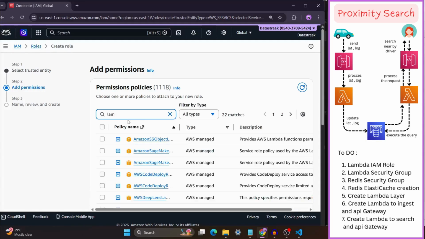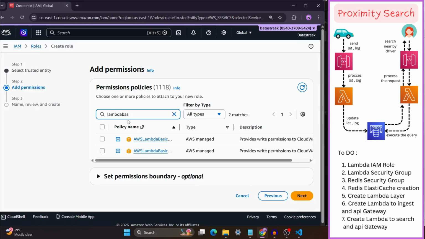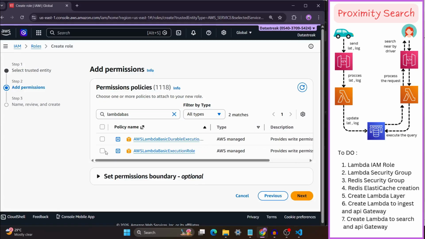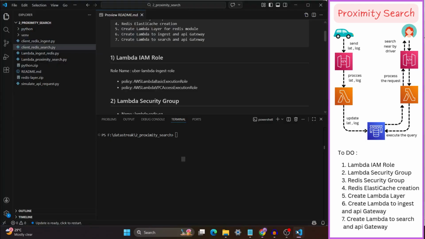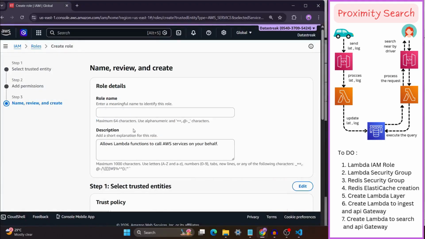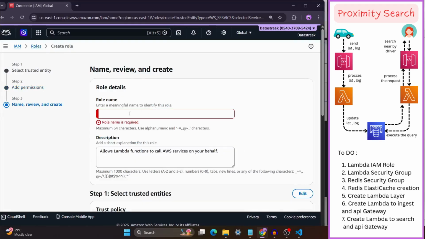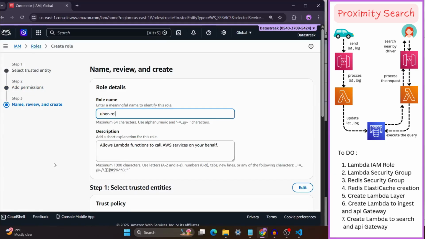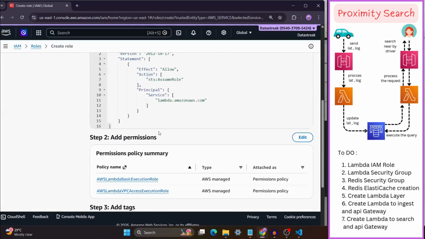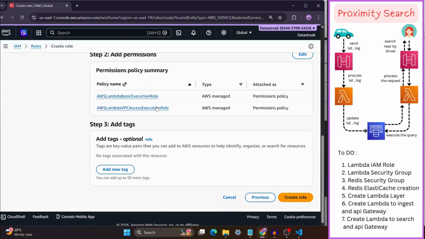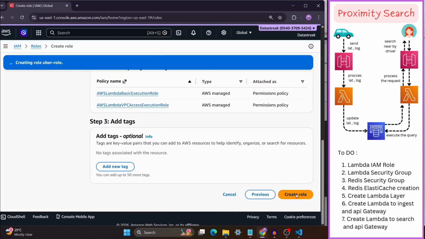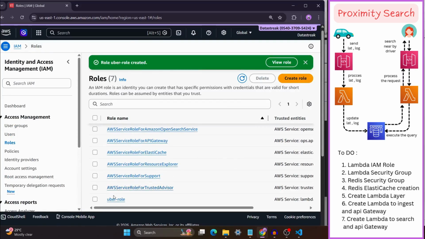Lambda basic execution. And the second is the VPC execution role. Next. Let's name it Uber. Okay, so we attach the required policies here. Let's create the role. Okay, the role got created.